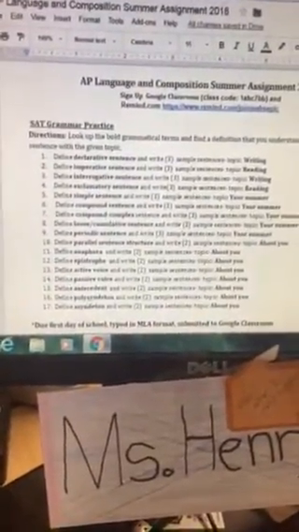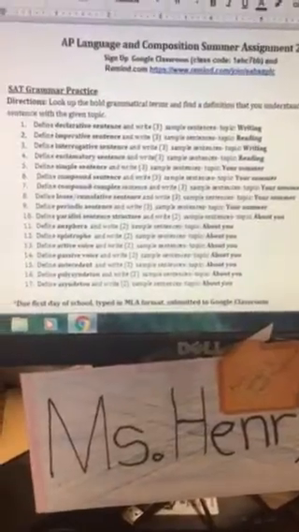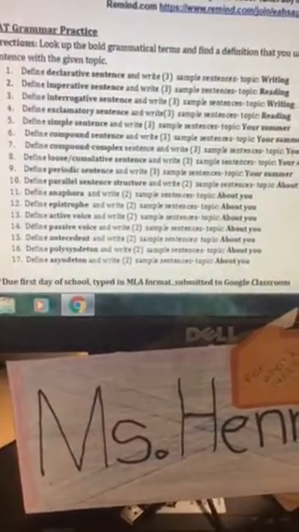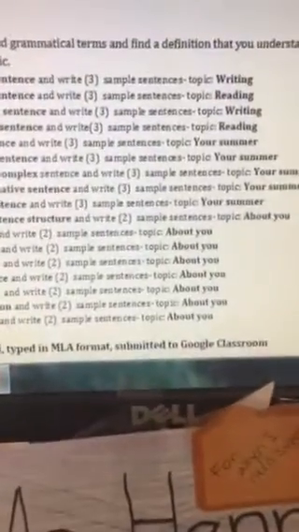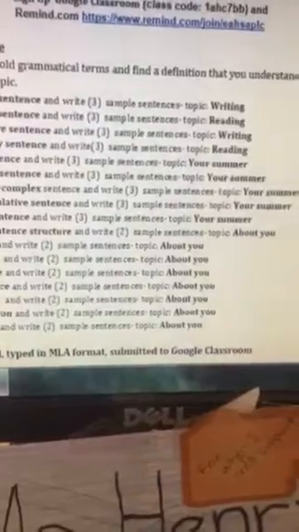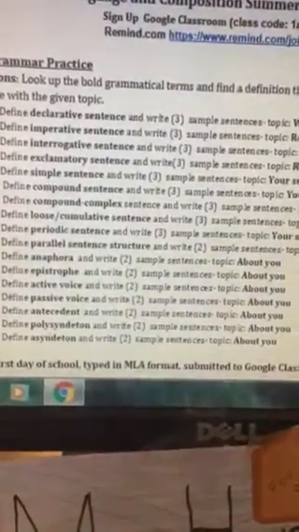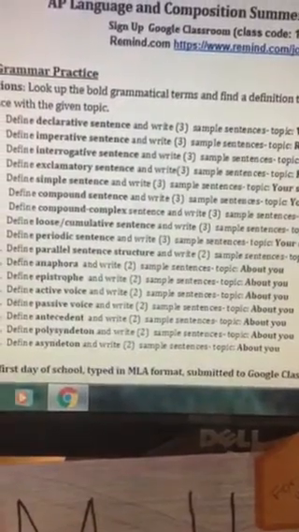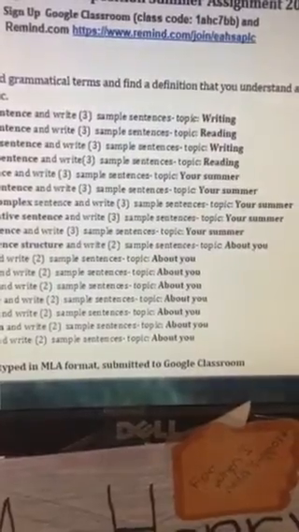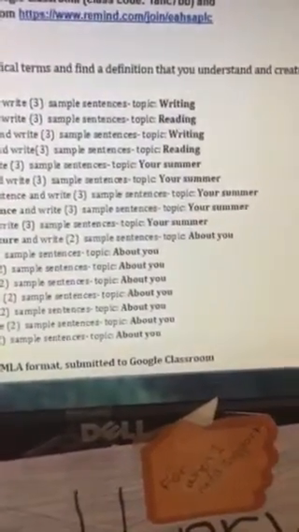Okay, first off, you have SAT grammar practice that you're going to do. You're just going to need to define the bolded terms, and write some sample sentences for me. The sample sentences you create have to be about the bolded topic. For example, first you're going to look up what is a declarative sentence. You'll write the definition, and then you'll create a sample declarative sentence, and the topic of that sentence should be about writing.